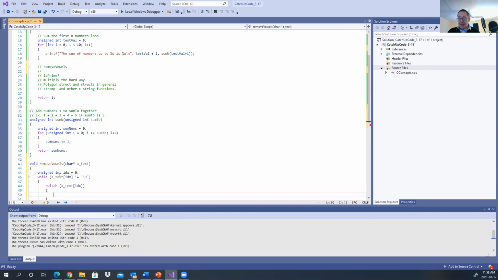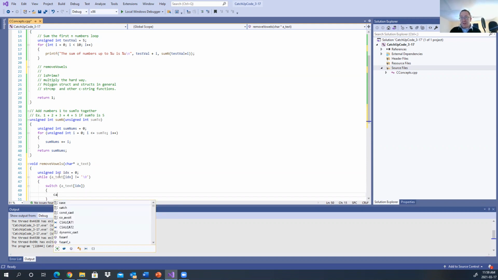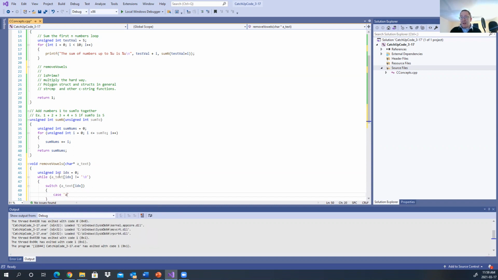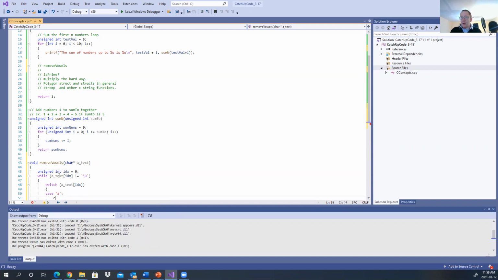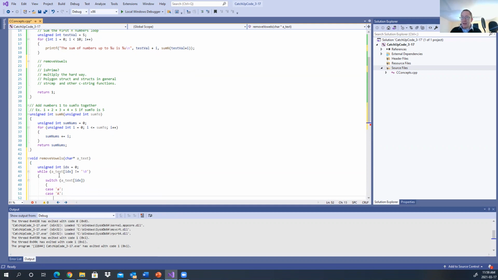So I'm going to check to see if this character that I'm looking at right now, whatever character that is, is equal to these different things. So let's say case A. Remember that I don't have to, I will automatically go into all subsequent cases afterwards. So I could say, I'll do it the right way once, and then I'll show you the other ways of doing it.